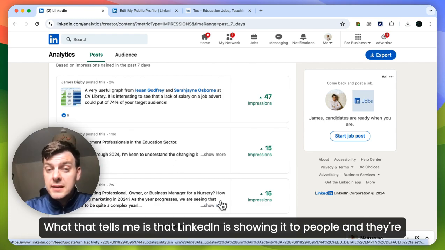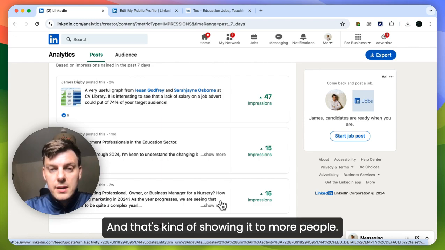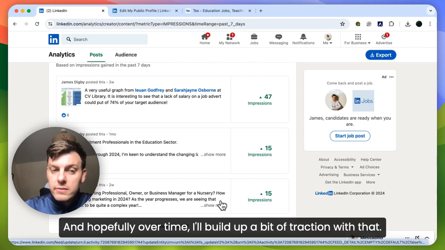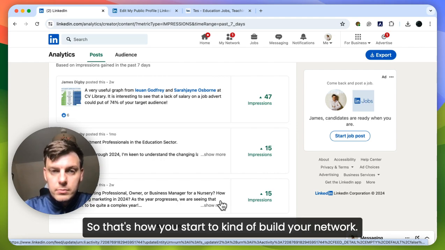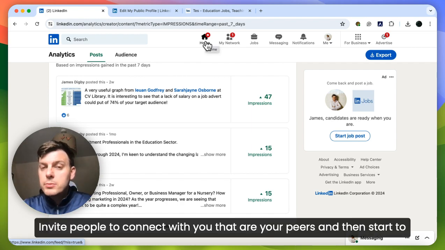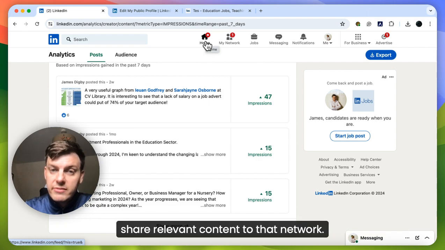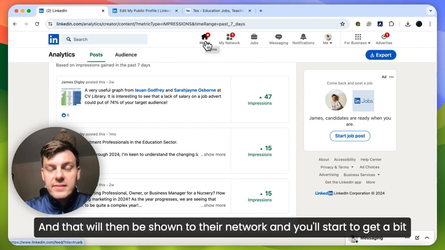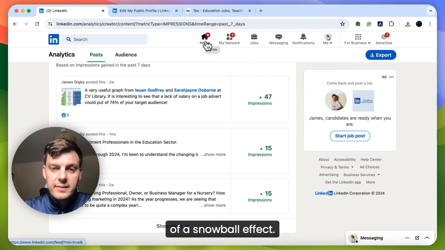And what that tells me is that LinkedIn is showing it to people and they're engaging with it in some way, and that's showing it to more people, and hopefully over time I'll build up a bit of traction with that. So that's how you start to build your network. Invite people to connect with you that are your peers, and then start to share relevant content to that network, and that will then be shown to their network, and you'll start to get a bit of a snowball effect.